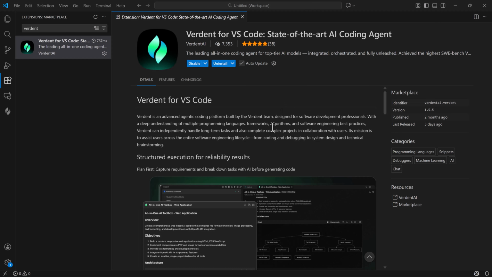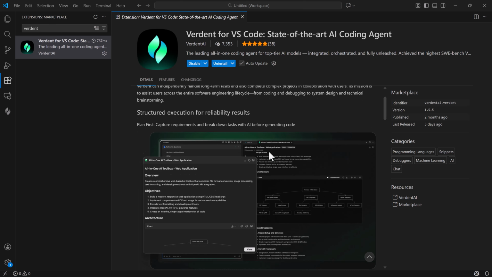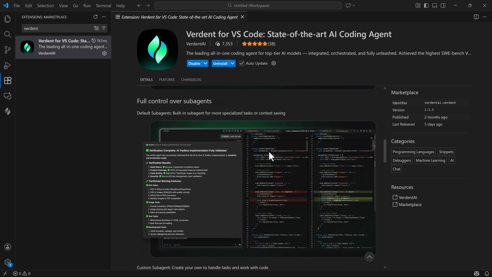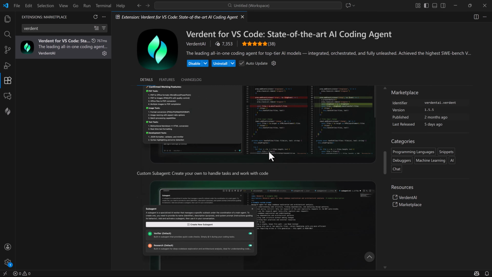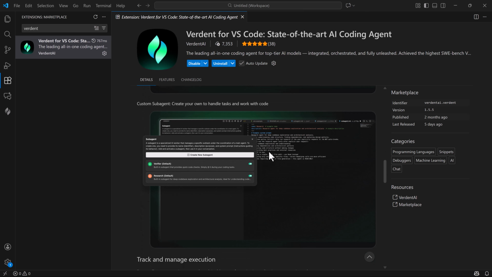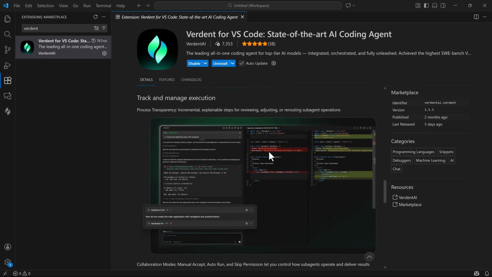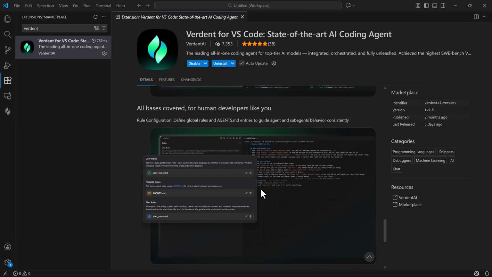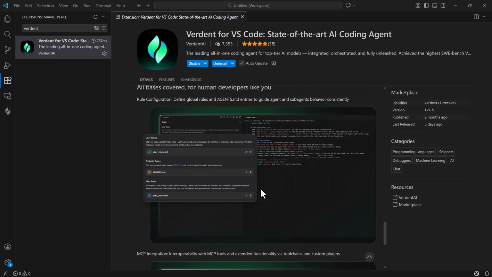The VS Code extension shares the same subscription and is designed for daily coding. It supports sub-agents for custom contexts and can run Claude, GPT-5, or Gemini 3 Pro. While it doesn't include full multi-agent orchestration, it's perfect for focused coding sessions and pair programming.